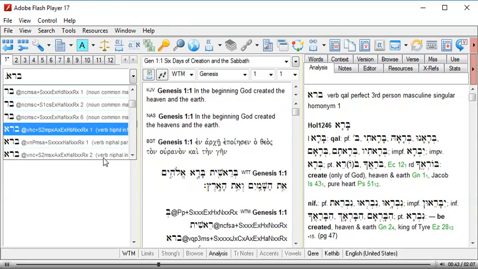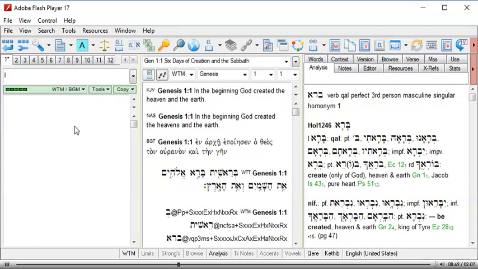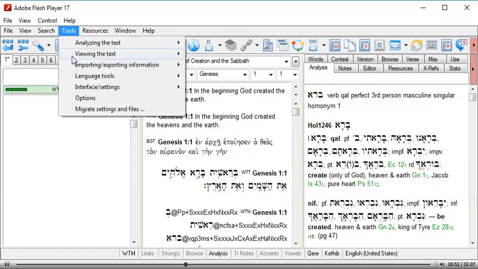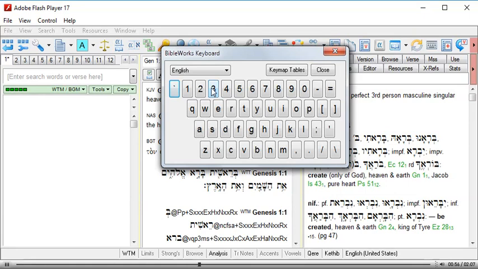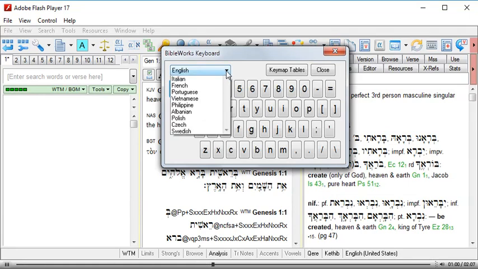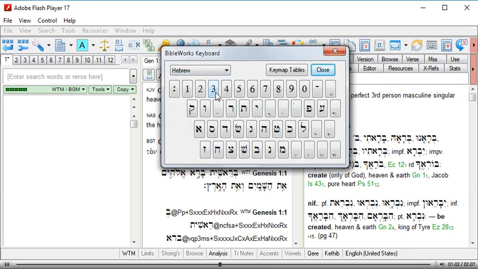each key. But as you're learning to work with BibleWorks, you may want to view a Hebrew keyboard map. If you go to Tools on the main menu, then Interface Settings, and BibleWorks Keyboard, the BibleWorks keyboard will be displayed. Choose your language, choose Hebrew, and the BibleWorks keyboard displays the appropriate keys to type in Hebrew letters.